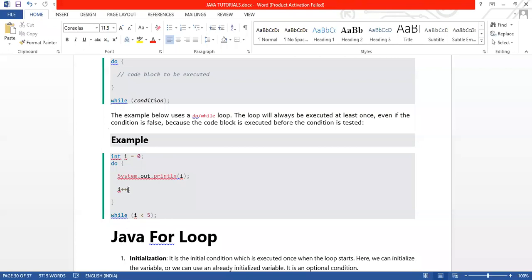Then if the value of I is less than 5, it goes again to the do part. Okay, do. I need to print it. Printing done. Again, I need to increase it. Okay, I'm increasing it. Again, I need to enter the while part. Here is the condition. Let's check the condition.